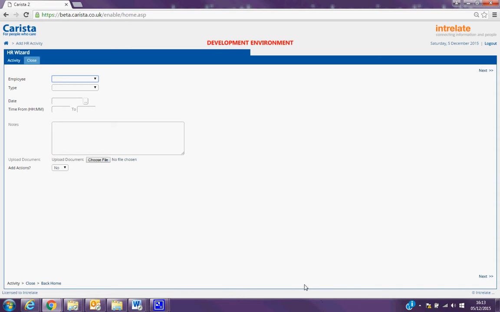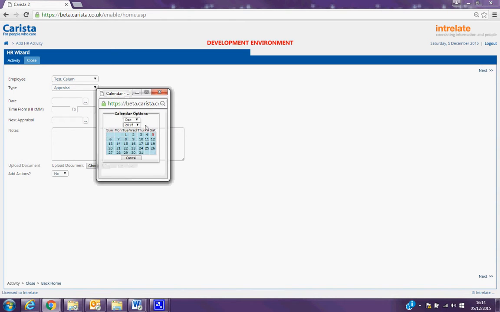it'll bring up the HR wizard. So the first thing you need to do is select the employee that it relates to, so I'm going to do one for myself here, and you want to select the type of HR activity that you want to use. So I want to say I want to use appraisal. So you select appraisal there and you select the date that you want it to relate to.